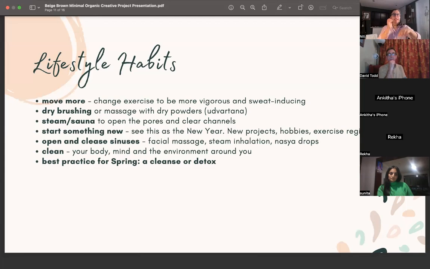Dry brushing or massage with dry powders. So you can get a raw silk glove and dry brush your body, or you can get one of those body brushes and gently brush your body before you have a shower. Brush your limbs always in long strokes and joints in circular motions. There are different dry powders called udvartanas that you can use. Make sure you're standing in the shower because it gets really messy. But before you have a shower, rub the dry powders on your body before you get wet.